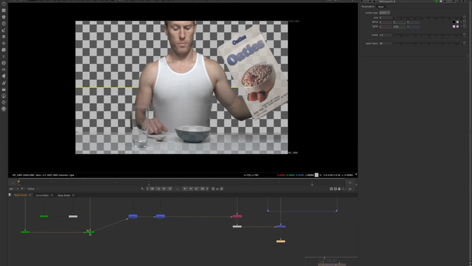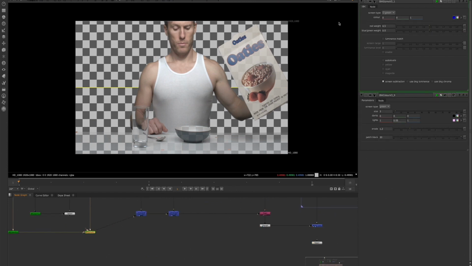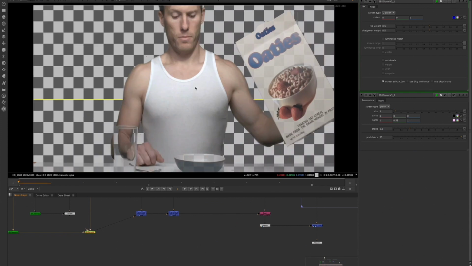So this is what we have so far. Our IBK Gizmo is set to green. By default, it might be set to blue, so you just need to make sure you pick what color you want. And you can go ahead and start adjusting some of these settings too.